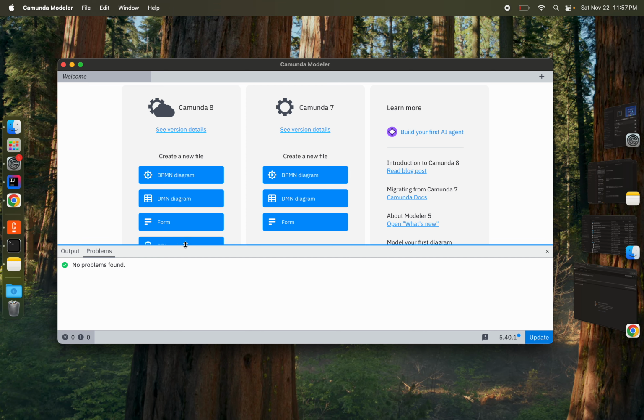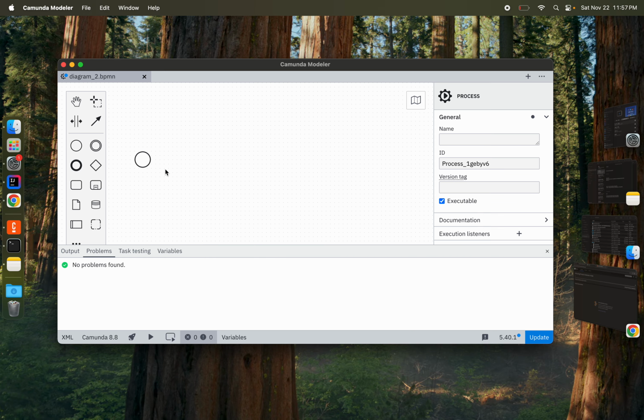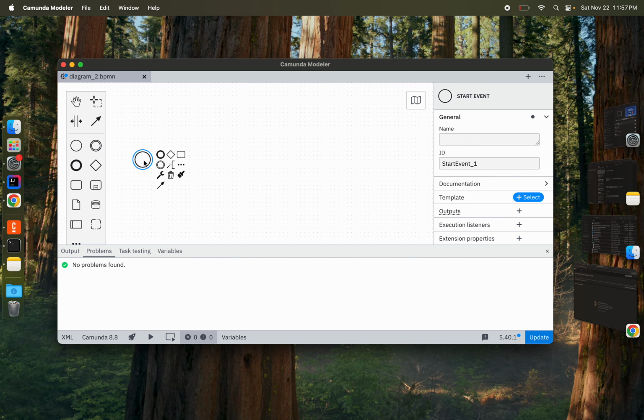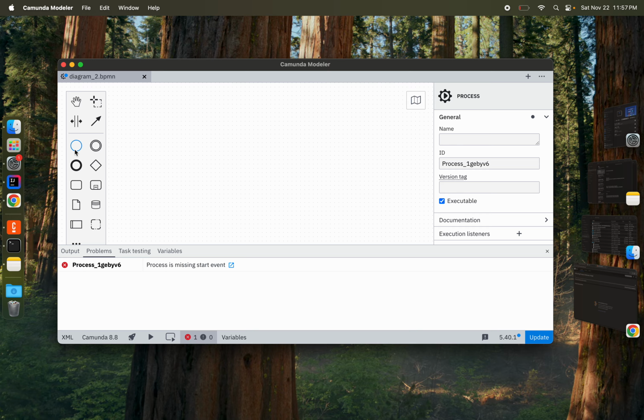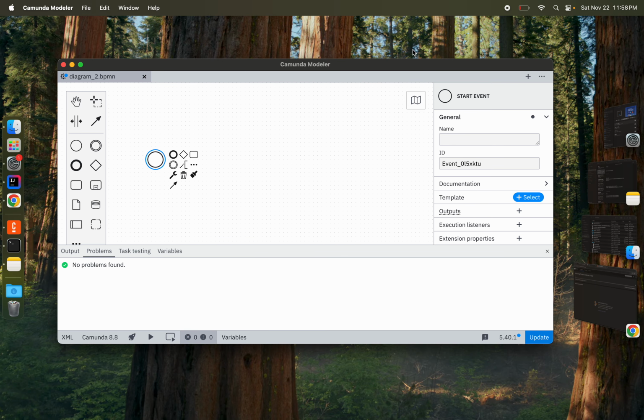Hey guys, today we will be discussing start events in Camunda BPMN. For that, click on BPMN diagram. By default, you will have the start event, or you can drag the start event from here. If you have a start event here, then it is a start event.